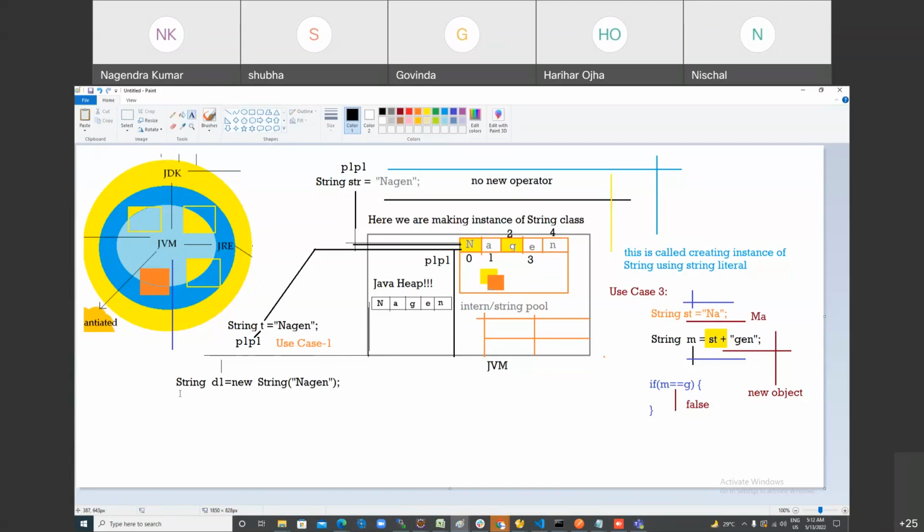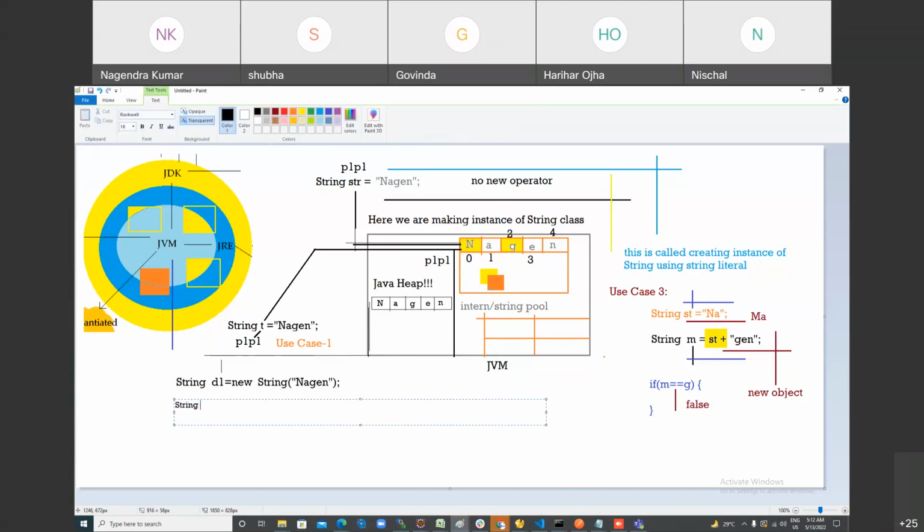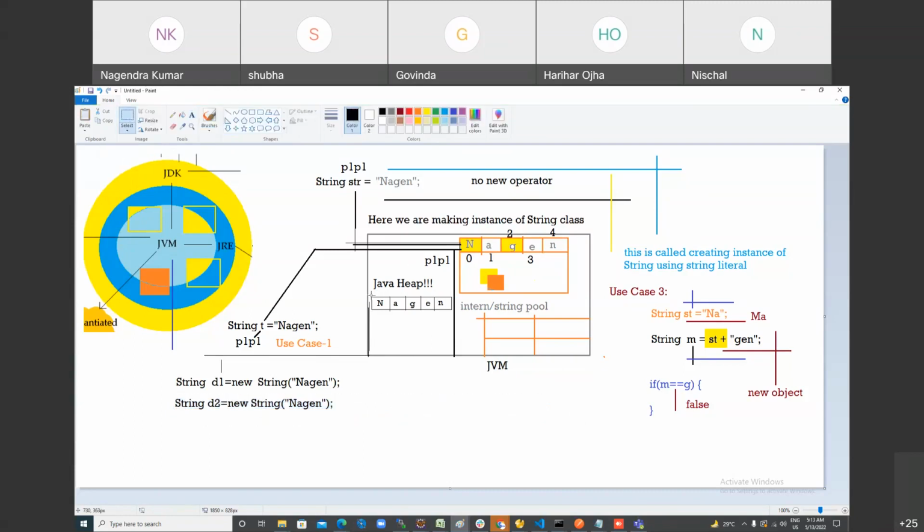Suppose again I'm creating String d2 equals to the same value. It will create another memory again, and again, and again. It would not check whether it is there or not. Blindly it will create it. That is how it is designed, a concept you have to remember. So again, it will point to this, and this will point to D2.